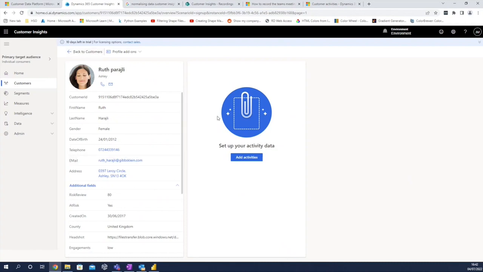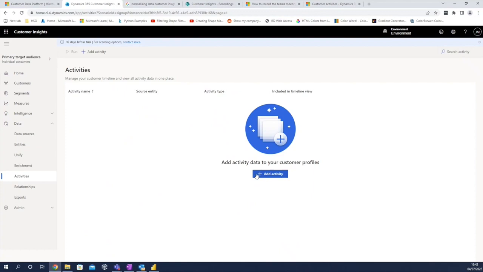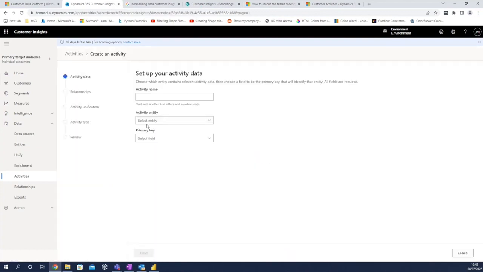So to do this, all I need to do is click on Add Activities here, and then add activities again. So for this purpose, I'm going to add an activity to do with customer feedback, or feedback for people who are involved in social care. So to do that, I want to select the relevant table, which in this case is called contact feedback, and select a primary key, which is feedback ID.